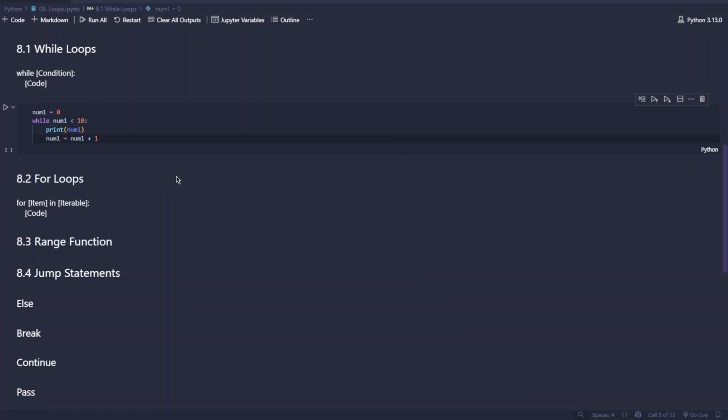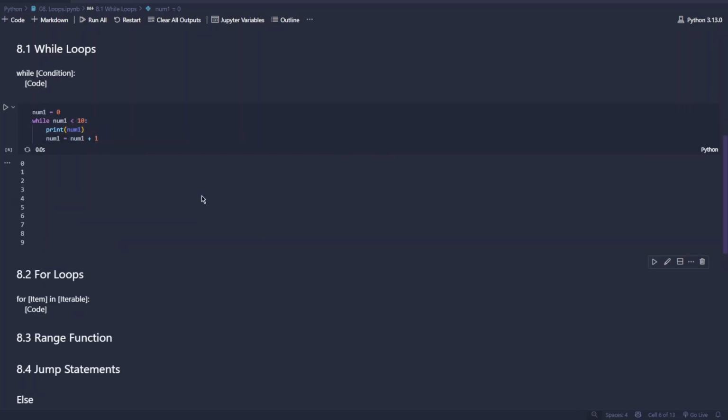So let's run this code and see what happens. So what we should expect is it to print every number from 0 to 9, but not 10, because the condition wouldn't be met, wouldn't be sufficient for us to enter the loop a final time. So let's see what happens. And as you can see, we print all the numbers from 0 to 9.